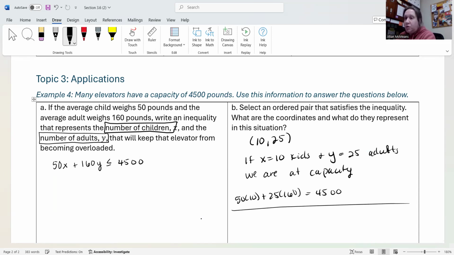If I chose some other ordered pair, let's say I chose 10 kids and 15 adults, I would be less than 4,500 if I plug that into the inequality. So again, that pink region really makes it kind of clear what the solution is. Now, we do have to take into account the real world aspect here. You can't have negative kids, you can't have negative adults, okay? You can't have partial kids, you can't have partial adults. But as long as you pick an ordered pair within that pink region on the line or below it, you're going to be within the capacity of this particular elevator, okay?